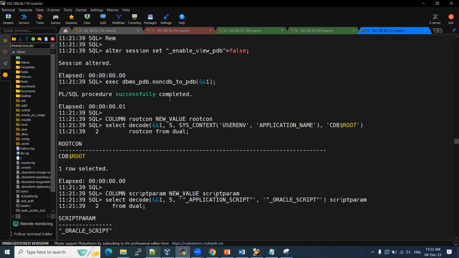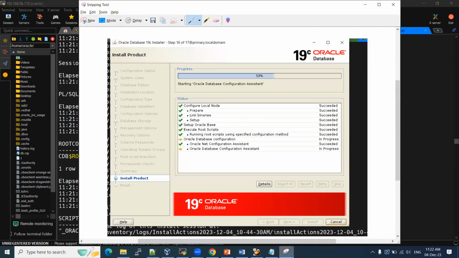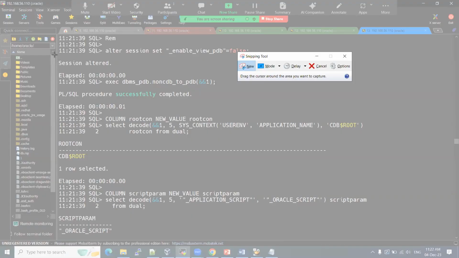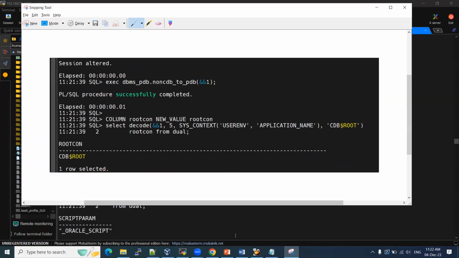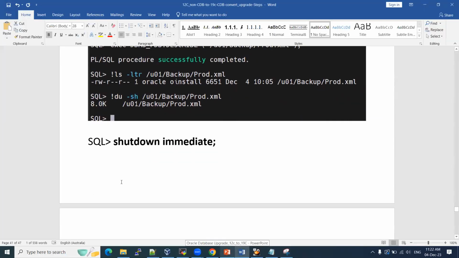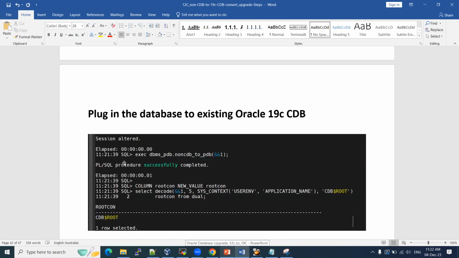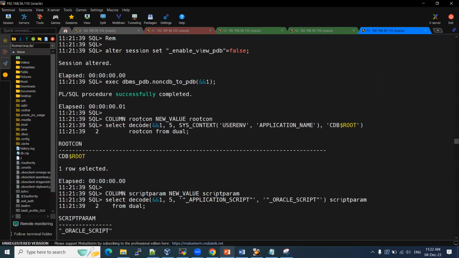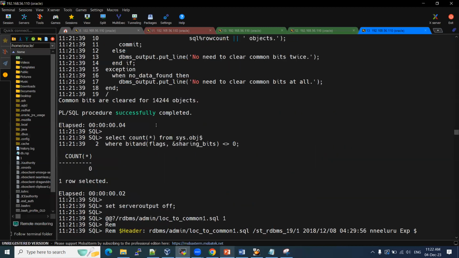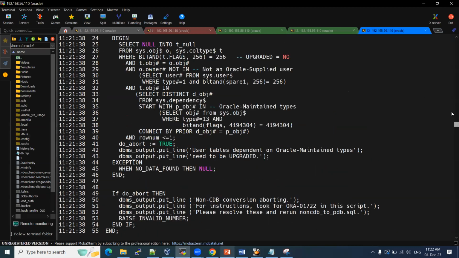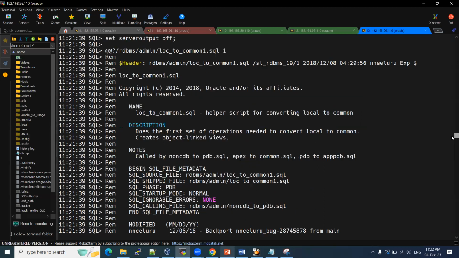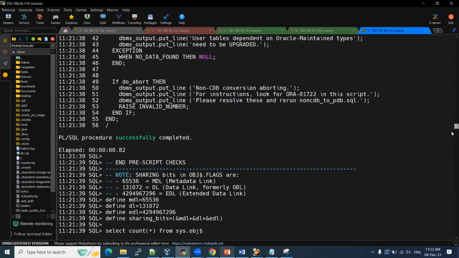PL/SQL has been completed and all this information is going to complete. Let me take this command. Shut immediate. Okay, plug the database into 19C. So much information will be there. All the objects, it will count them here, somewhere around 14,000 objects.